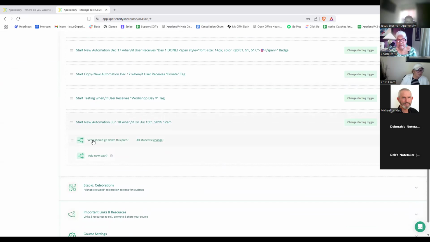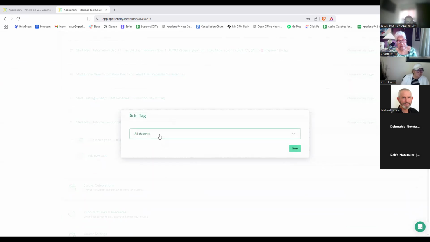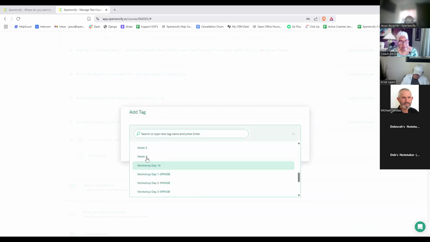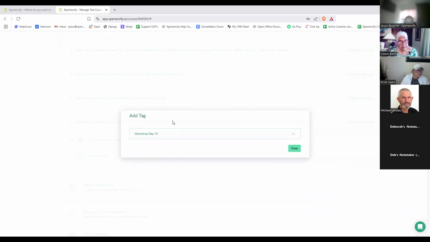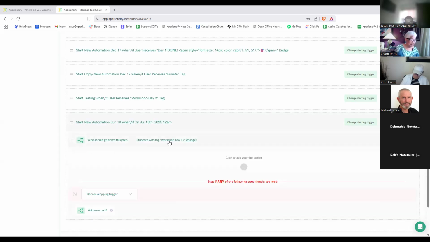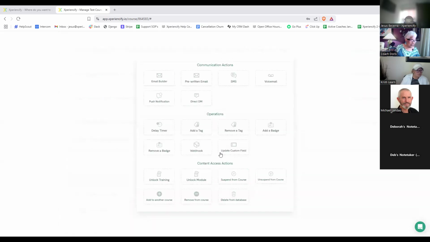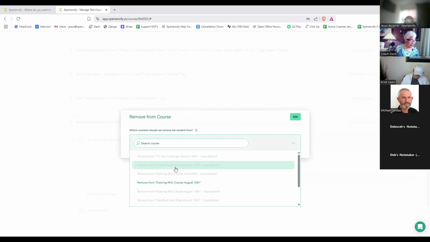So here it says who should go down this path. And here it says all students. By default, the paths apply to all the students in the course. But since you already tagged them, you will change this right here and select the tag that you created for the old students. Okay. And with this, you're going to put here remove from course.